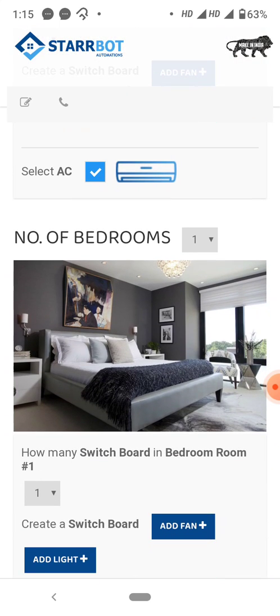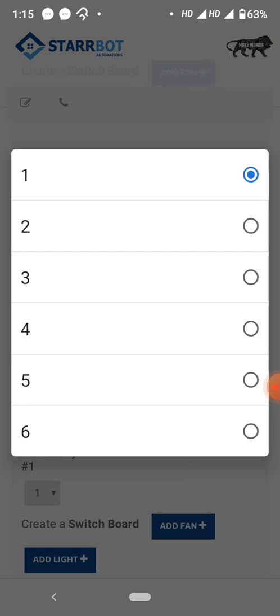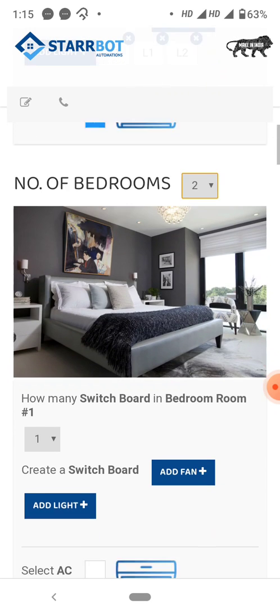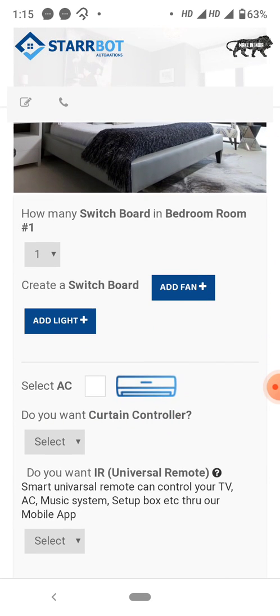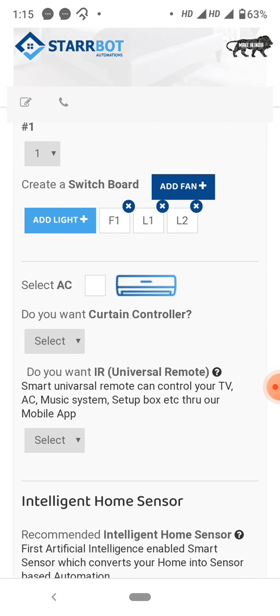Now let's go to the bedroom. Here you have to select how many bedrooms there are in your flat or bungalow. Let's say I'm assuming there are 2 bedrooms. Now in that bedroom, how many switchboards? I'm taking one switchboard, and on that there is one fan and 2 lights. There is an AC in the bedroom.